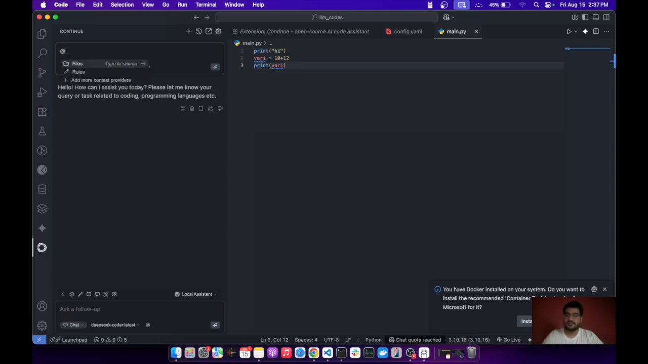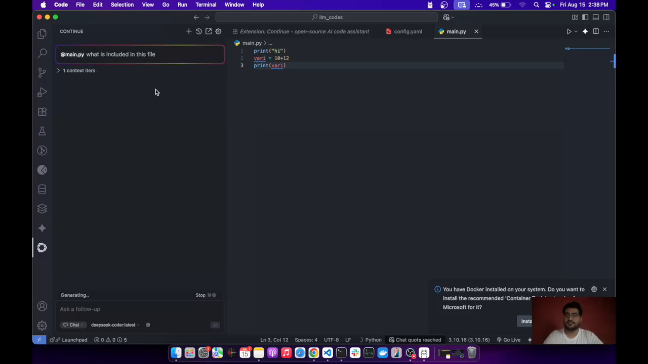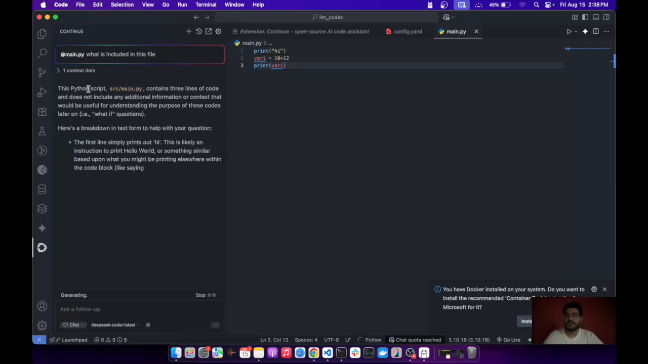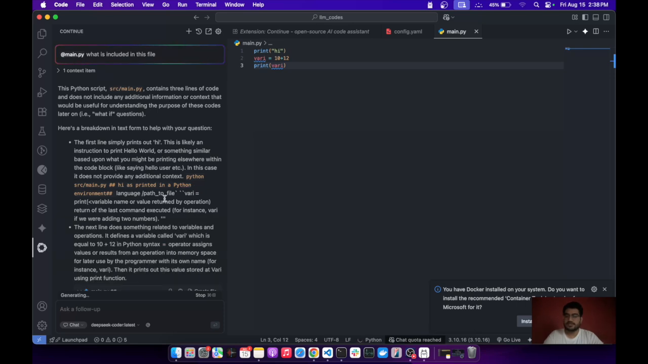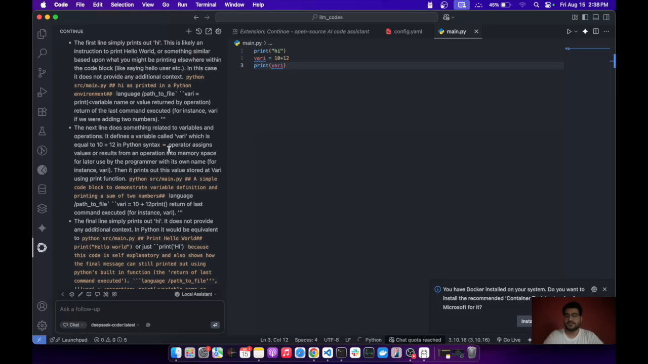If you want to tag some file, we can type @, and it will show the files for tagging. Clicking it, it will show the files in the current directory. For example, the current one is main.py. If I type in what is included in this file and hit enter, it will tell that the Python script contains lines of code: Hi is printed, the variable name and all that. So by that we can see our model is finally configured and running correctly.